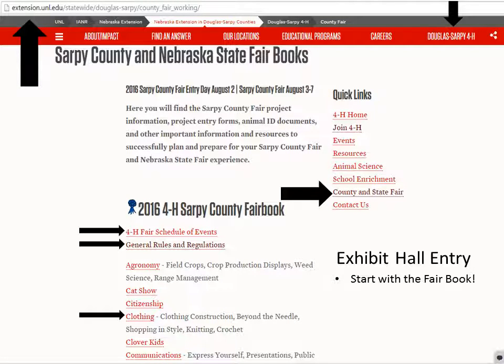Here's a screenshot of the Douglas-Sarpy County Nebraska Extension web page. Up at the top, you can see the URL if you need to find this web page. Over on the right side of your screen is the Douglas-Sarpy 4-H link drop-down box. Also on the page are quick links. Click on County and State Fair. Once clicked, you can see a schedule of fair events. You can also see the general rules and regulations, and from there you can pick the category of area or project that your child wants to compete in.